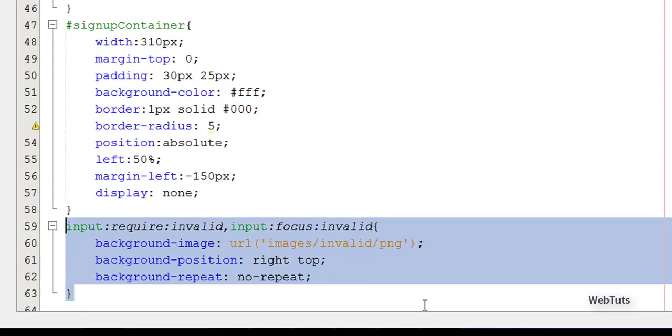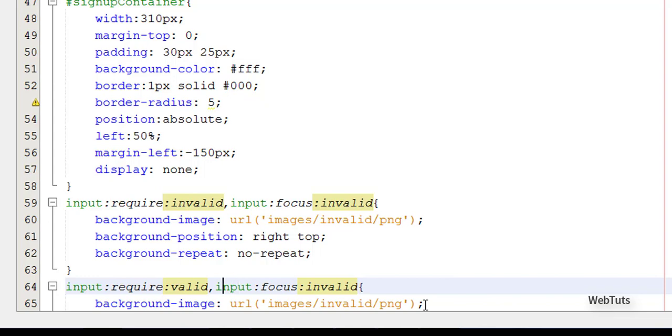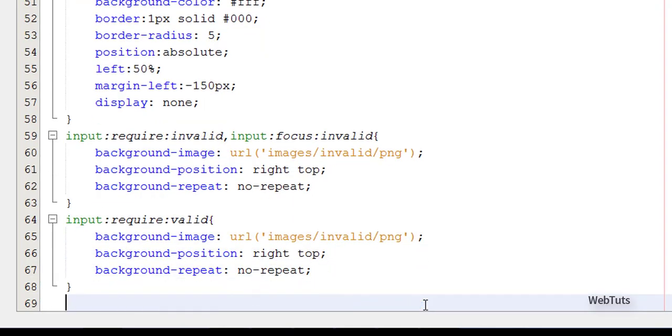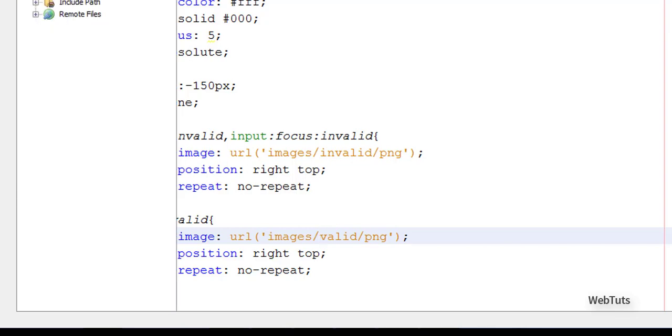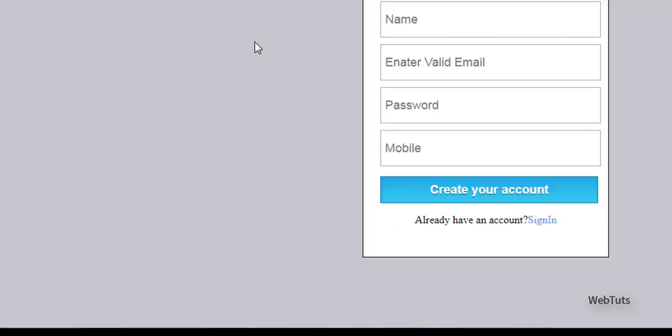That is for invalid, and the same procedure will be for valid. Input required valid, there is no need of focus for valid, and background image, that is valid.png. Let me check, yeah, valid.png. So valid.png right top, no repeat, that's enough.